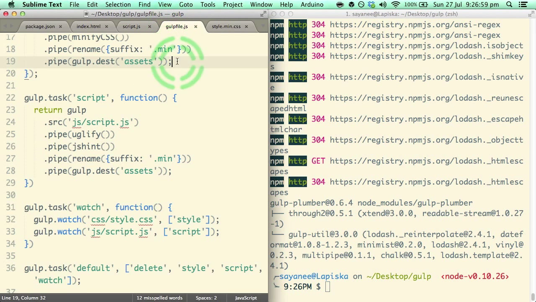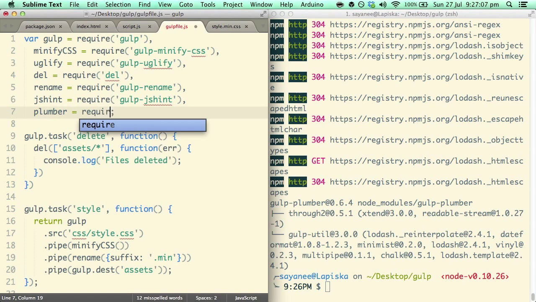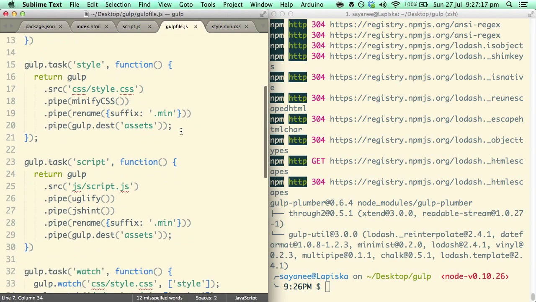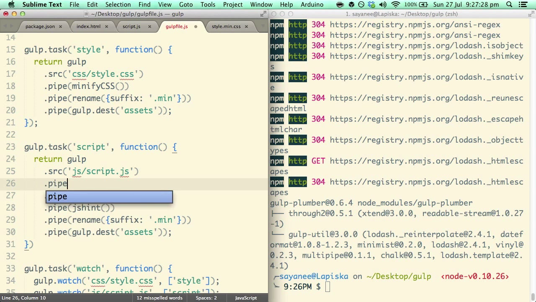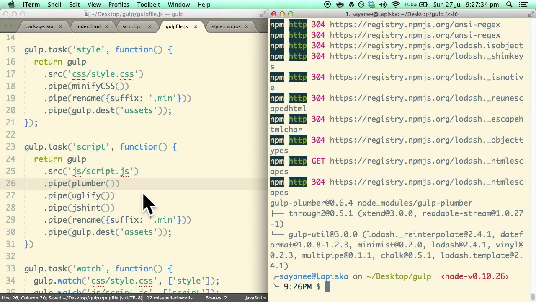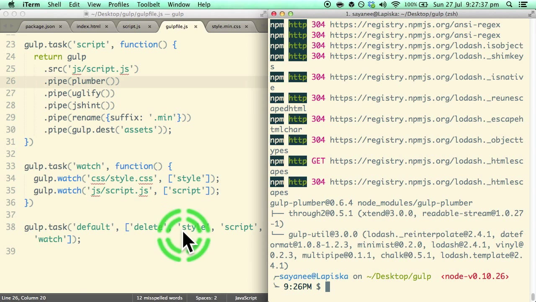So let's go to the gulp file and define plumber first. So plumber equals require gulp-plumber. After this, we'll insert the plumbing function, and we will do that right before uglifying. So let's do pipe and then simply plumber. And that's it, just one line. And of course, the gulp task will take care of the rest.